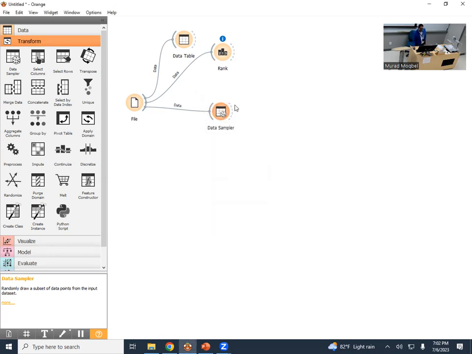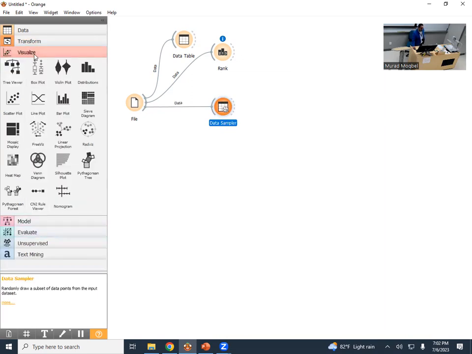And then, so that's one thing. Now let's move on to the next step, which is the visualization. So visualization here is just describing our data set, just to explore something. In this case, let's use the distribution and put it somewhere here on the top, and then connect our file to the distribution.